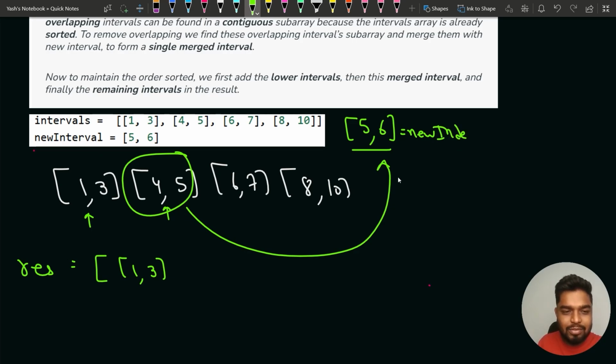So if it overlaps, then I'll see what starting point I can consider. Initially, I can say that my starting point would be the minimum. So the starting point here is basically 4, and the end point I'll try to keep as the maximum. So out of 5 and 6, the maximum would be 6 here.